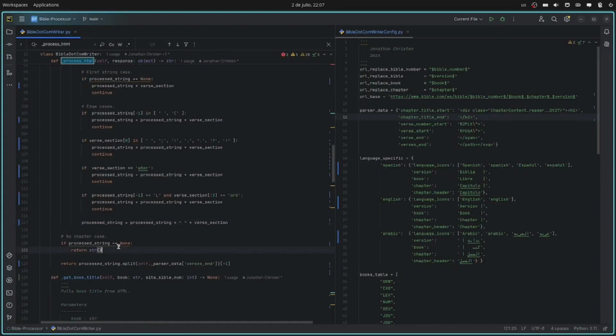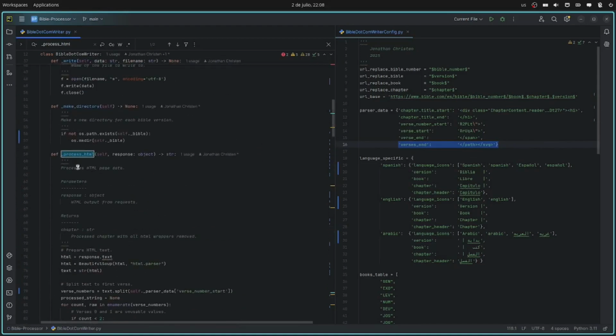And if there was no chapter, just return none, or just return a blank string. And at the end of this, just make sure before you send it to the end user that you did use your config file to trim off the rest of your data. So that's how we process our chapters.